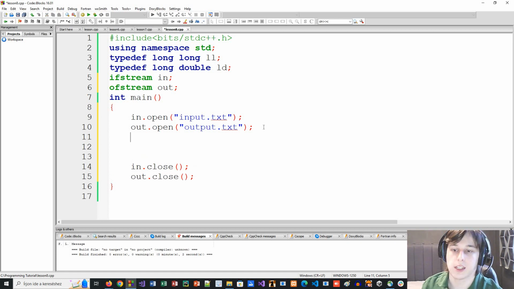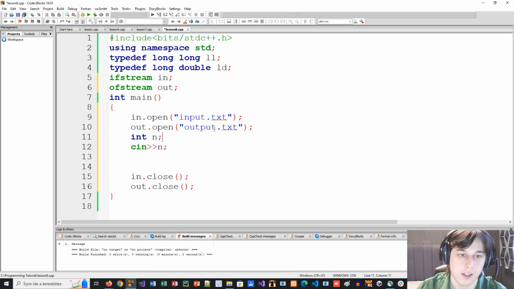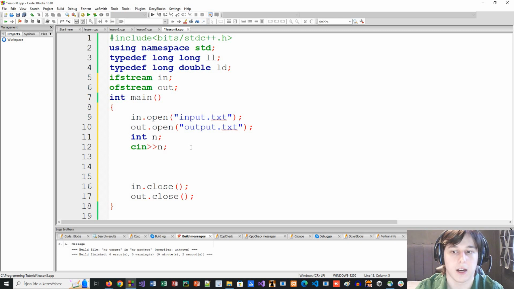So let's say that we have a reasonable task. We will take an input from the file, and we will write the output to the file as well. The input is in input.txt and the output should be in output.txt. Let's say that we have a number and we want to output every number that is divisible by it.